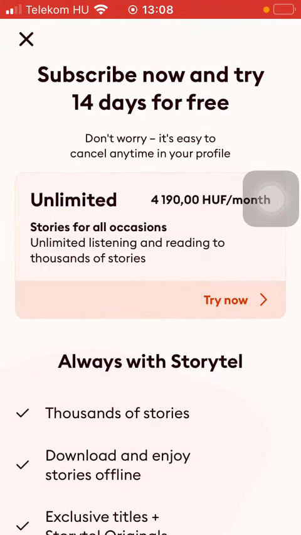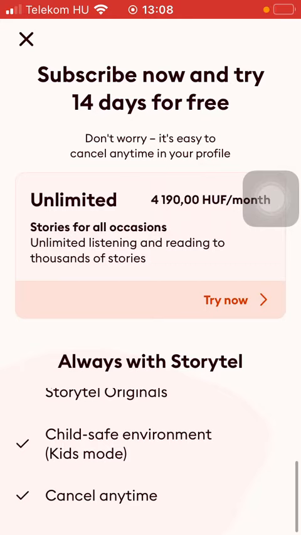of the screen, and then you will be able to start listening to it once you subscribe to Storytel and start the 14 days trial.